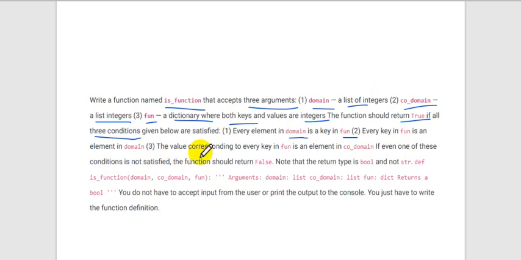Third condition: the value corresponding to every key in fun is an element in codomain. So they are saying about the values. The values in the fun dictionary should be an element in the codomain list. That's what they are saying.